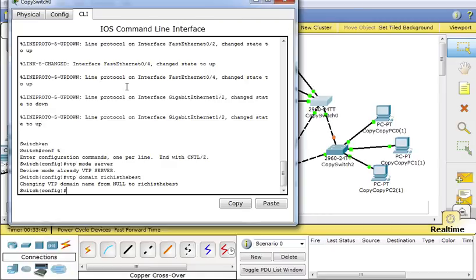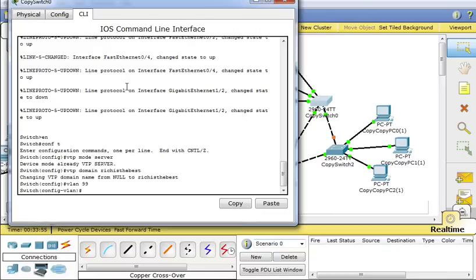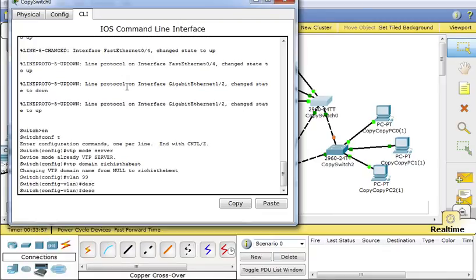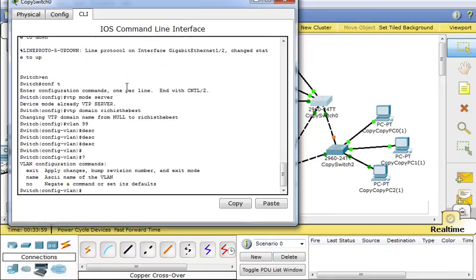So what does that do for us? That allows us to add some VLAN information and have it be propagated to some of the other switches. So for example, on the server mode switch, I can add a VLAN. And I can change information about that VLAN. Name. Rich's VLAN. Right, so I can do this on a server mode switch.